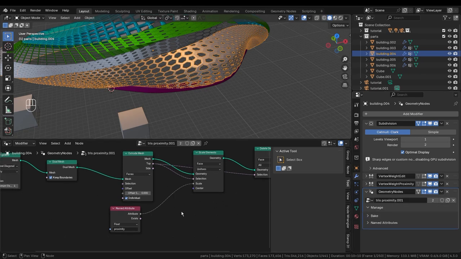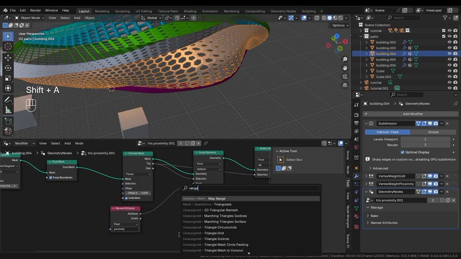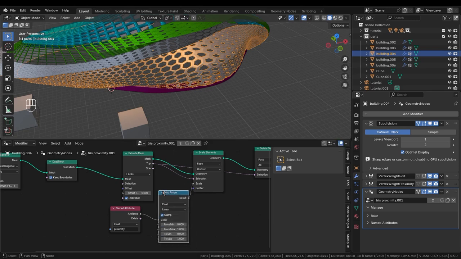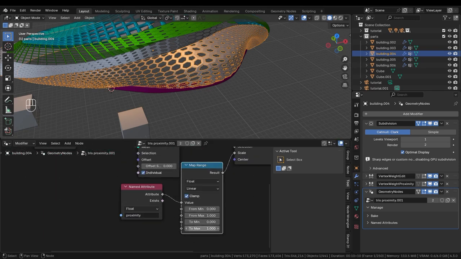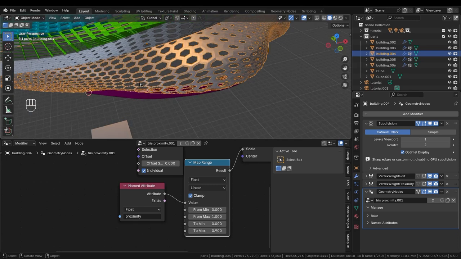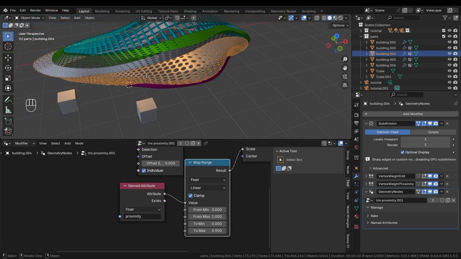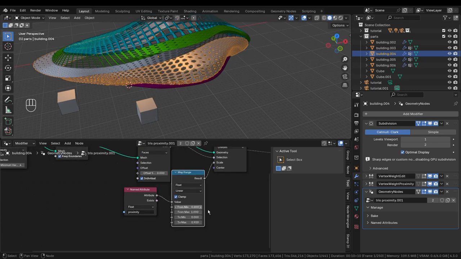So for this one, what I can do, Shift A, and I will edit the range, because the range of the proximity is between 1 and 0. So I will edit it so that instead of 1, I'll just put 0.9, so I don't have this completely scaled up. This one will be the gain, like the scale of the apertures. I'll put it at 0.9.